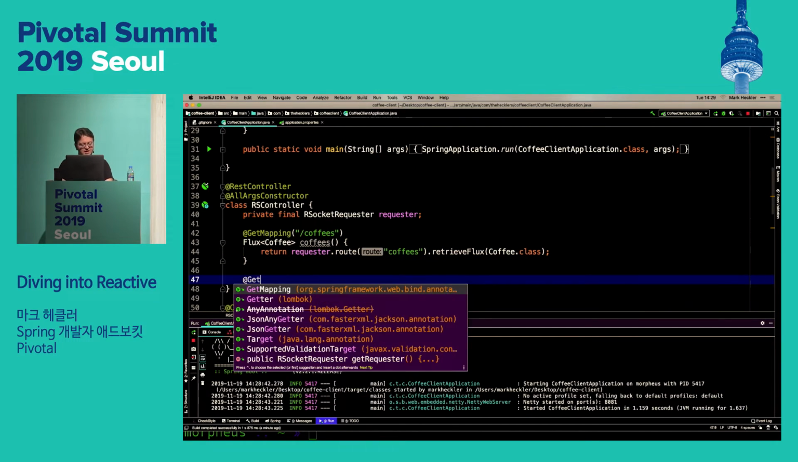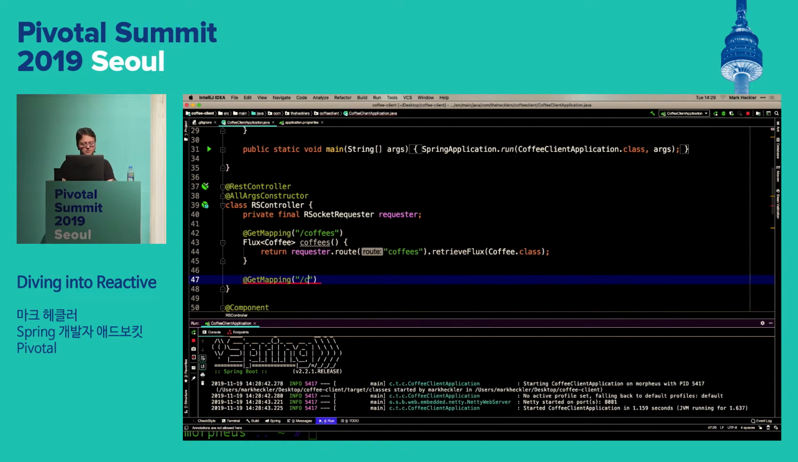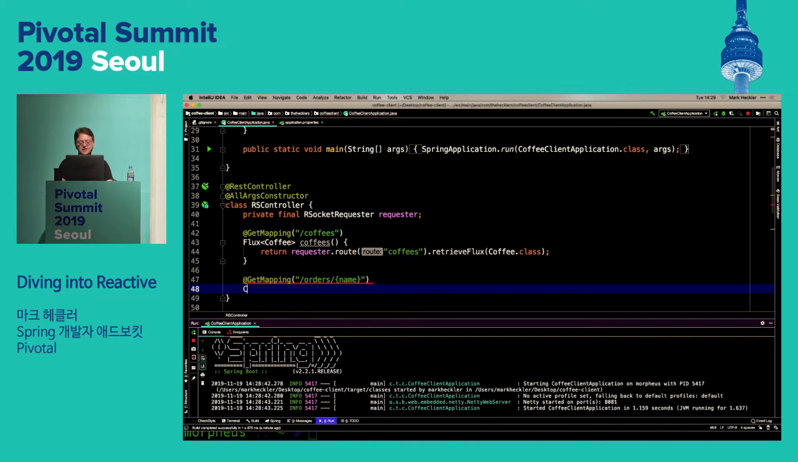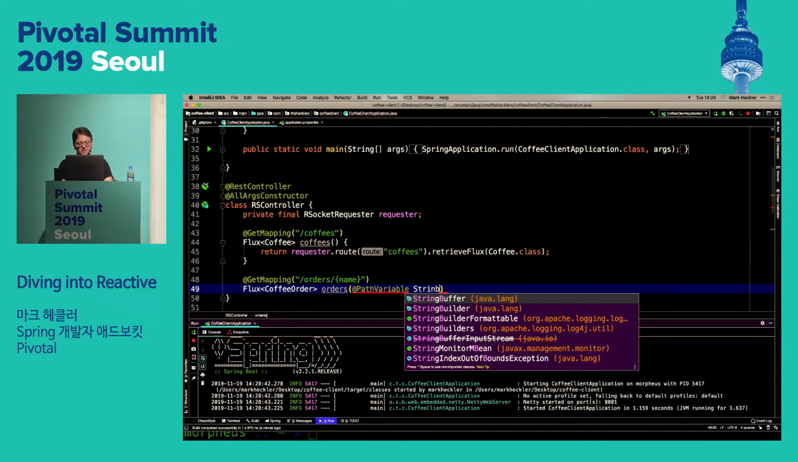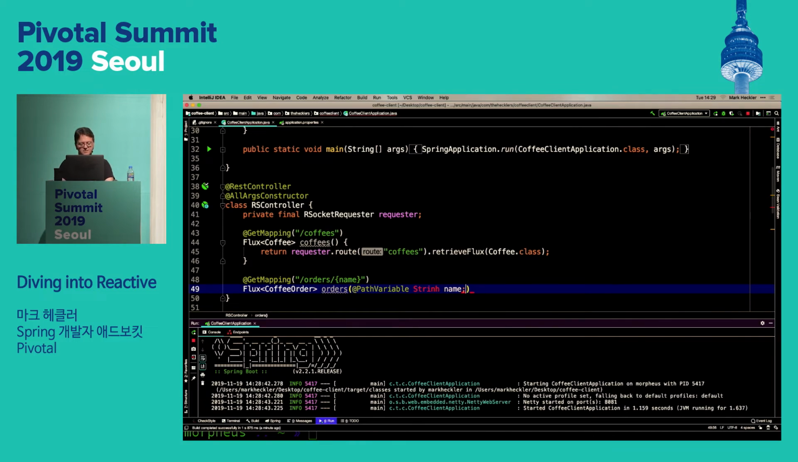I'm going to now do a get mapping, and we're going to do orders for a particular coffee name. This gets a little trickier, right? So a flux of coffee orders. And let's say orders. And let's see, so we want to make this a path variable, string name, right? String, typing counts, and there we go.